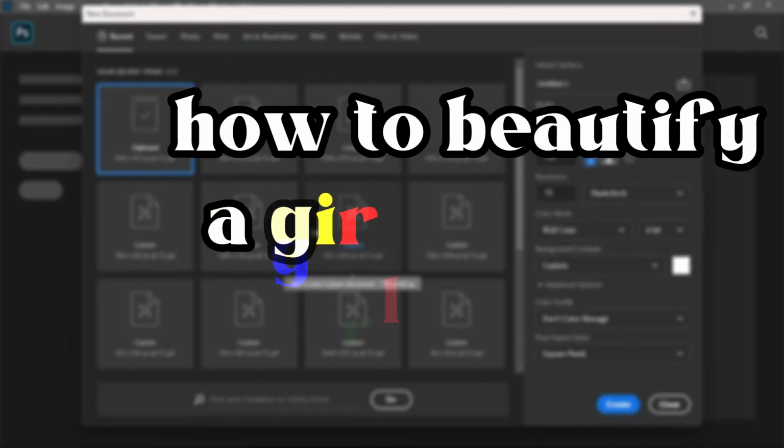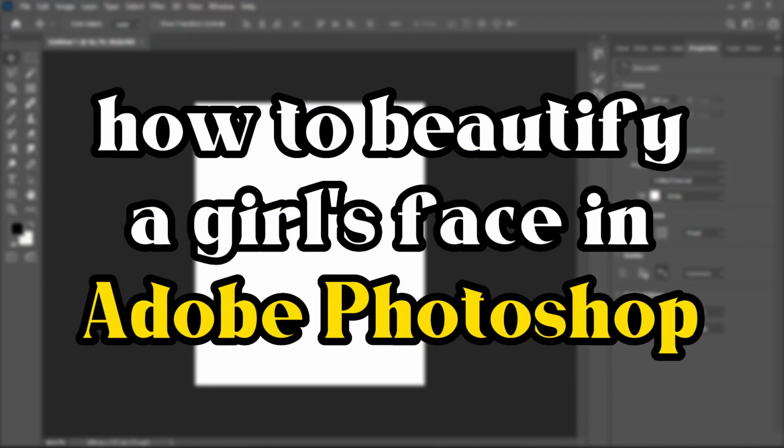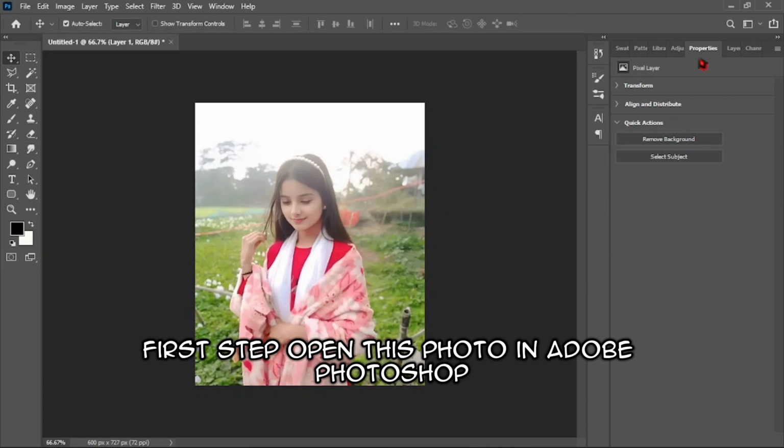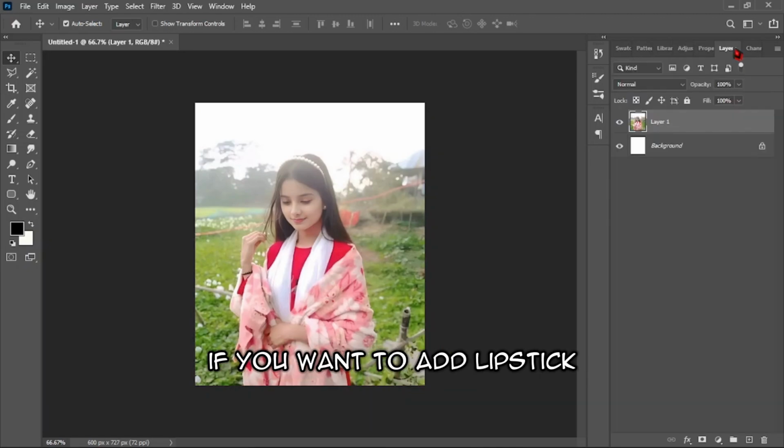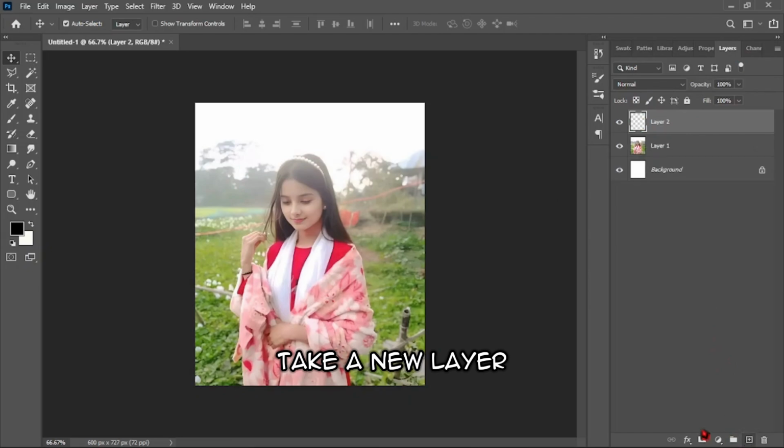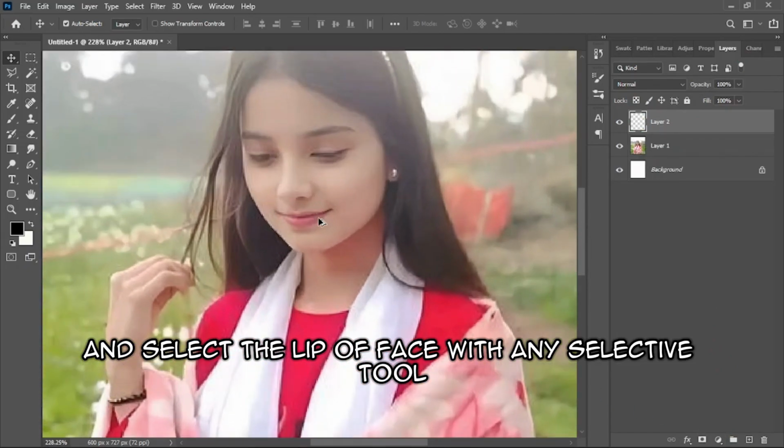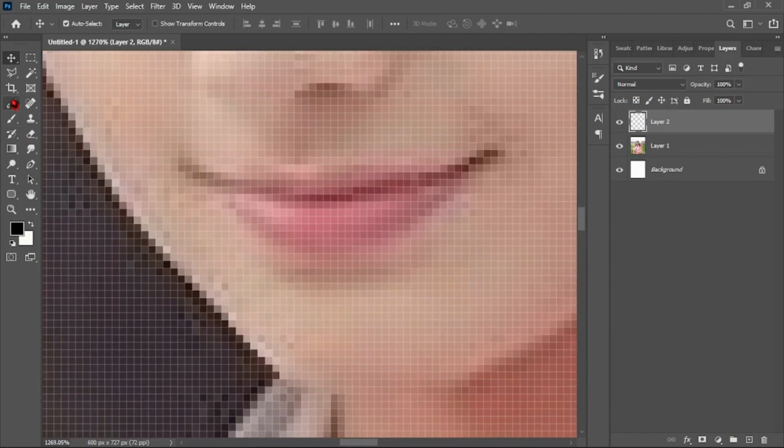How to beautify a girl's face in Adobe Photoshop. First step, open this photo in Adobe Photoshop. If you want to add lipstick, take a new layer and select the lip or face with any selective tool.